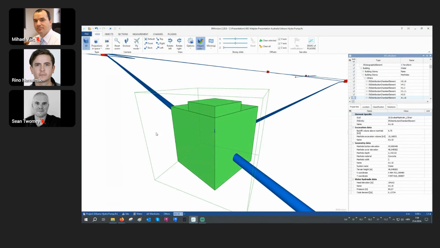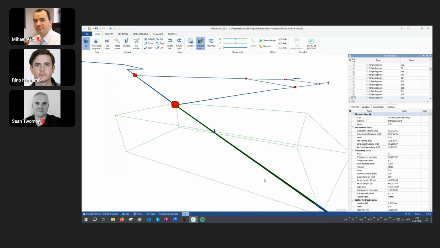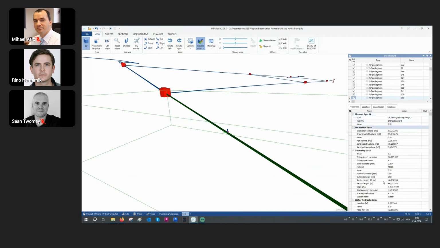And here you can see everything looks really nice. You can see all the groups of data, so excavation data, geometry data, water hydraulic data, and also for the pipes. So even this water hydraulic data calculated with Wetplan and EPANET, so this basically modeling data, you can have it in your 3D BIM model.